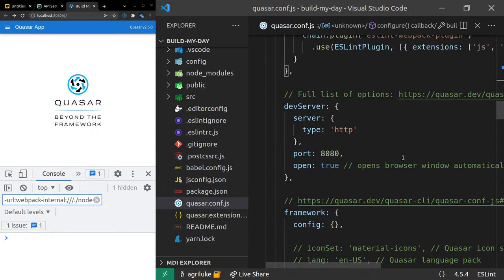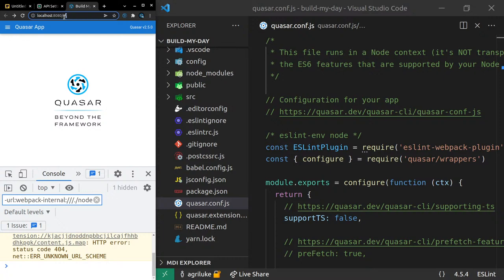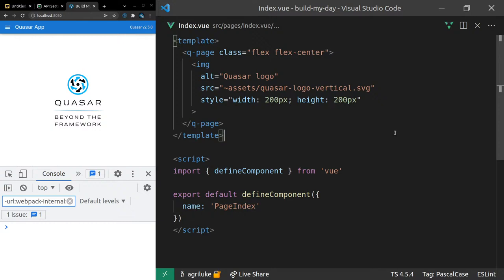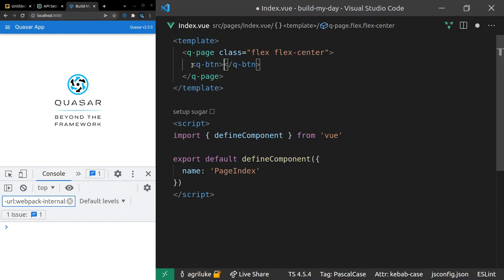Anything else in here? Not that I can think of for now. But notice that we can basically get rid of that hash and it brings us back to the same thing. So let's now go into index.view, which is basically this home page here. And we'll get rid of that image and we'll just say q-button. I'm going to make it really ugly to begin with. Please forgive me. Login. And that's just going to send us straight to the login page.